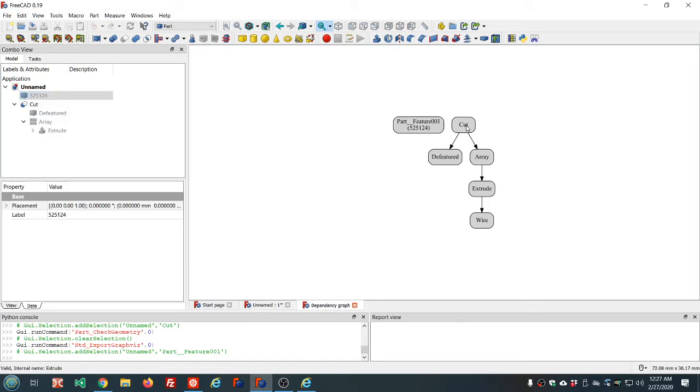The cut object is dependent upon the defeatured object because it was cut from the array. The wire is nonparametric. It is not connected to the defeatured object. Extrude depends on the wire. The array depends on the extrude, and the cut depends on the defeatured and the array, because defeatured was the base and the array was the cutting tool.